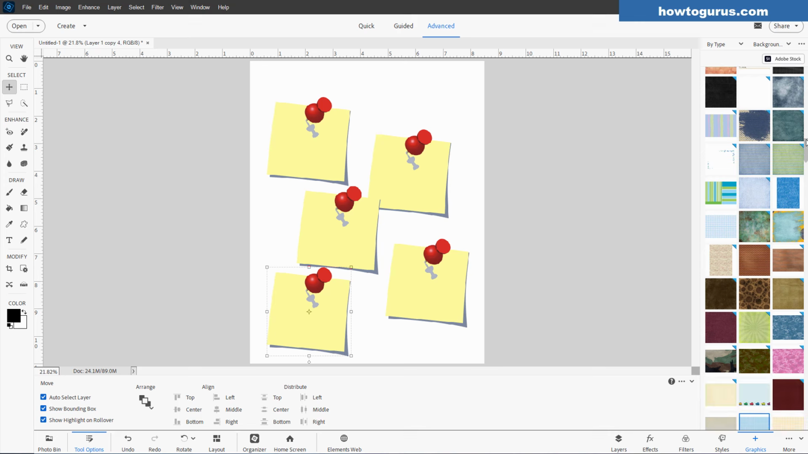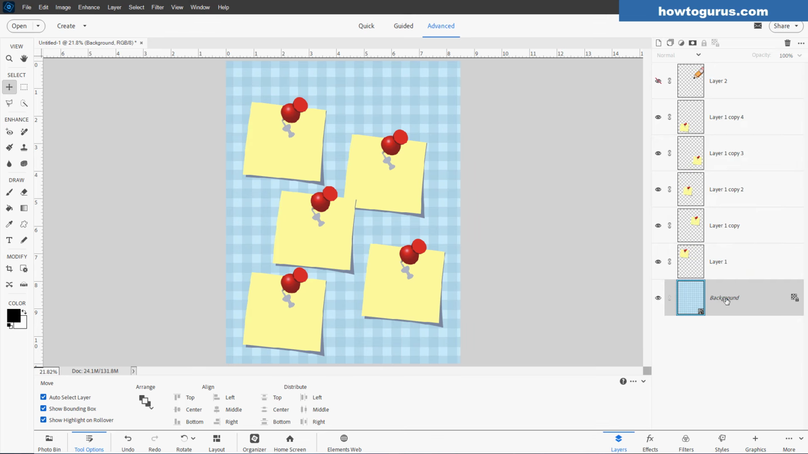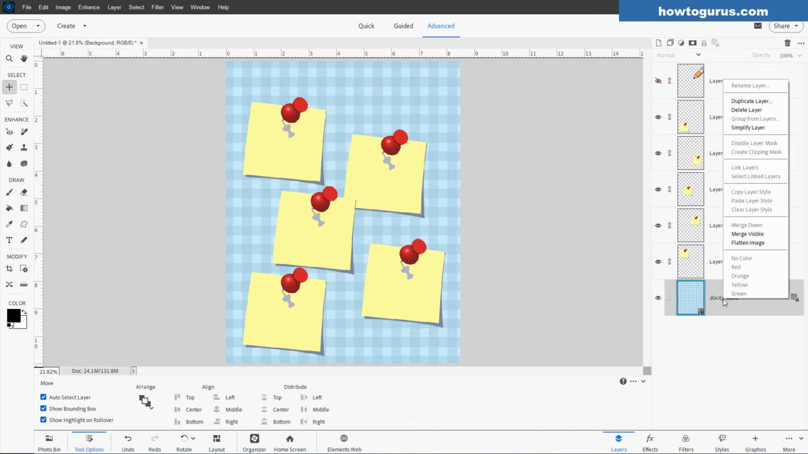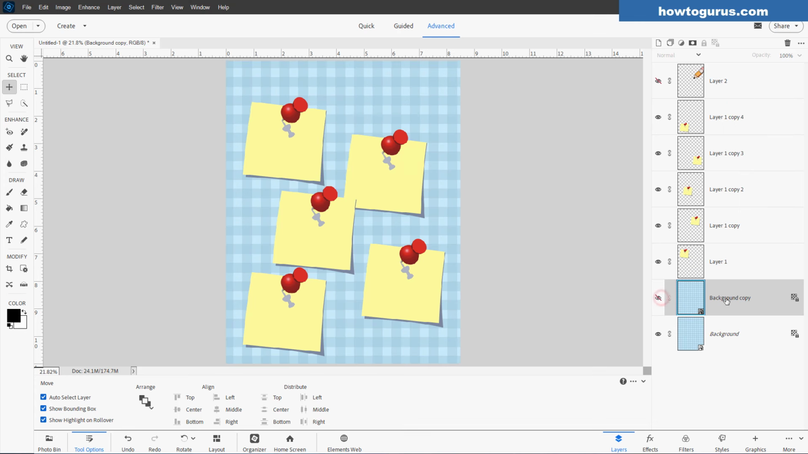I just chose this blue one down here. It's just a blue gingham pattern like that. If you want to try a few different ones, here's the trick for that. Go over to the Layers panel. The backgrounds change the background layer. So if you want to have a few to try in here, right-click on the background layer, choose Duplicate Layer, choose OK. Hide that one.